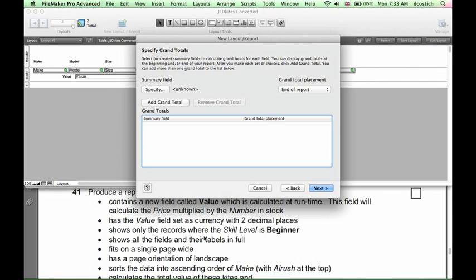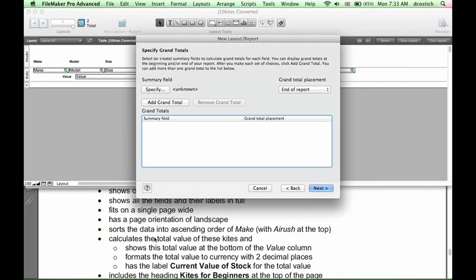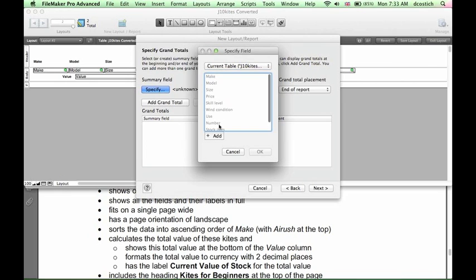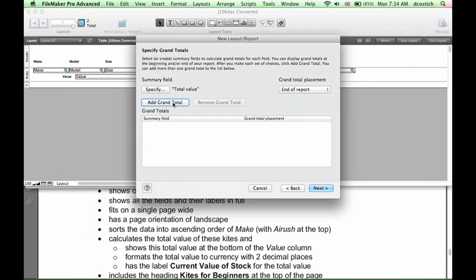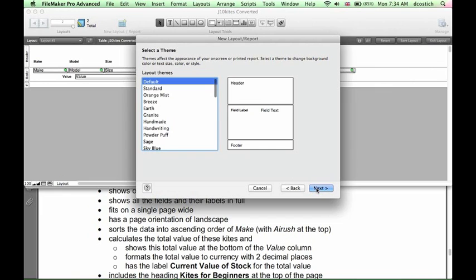For the grand total, we want the total value of the kites. So click specify, add total value. Let's give that a name, let's call it total value. Okay. Okay, add grand total. Next. We'll leave it with the default theme.